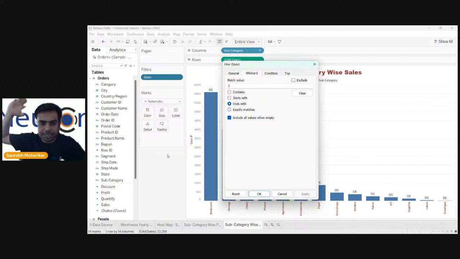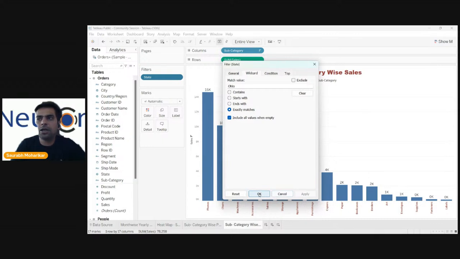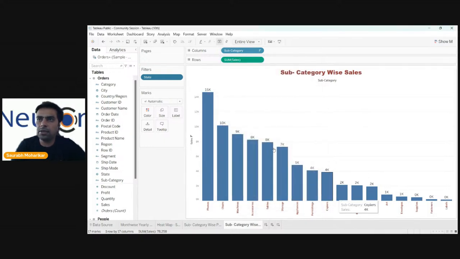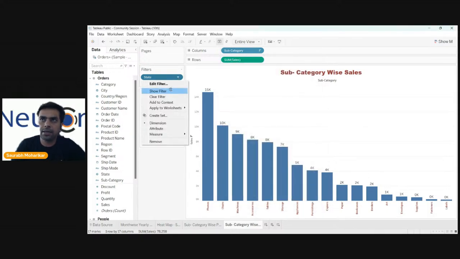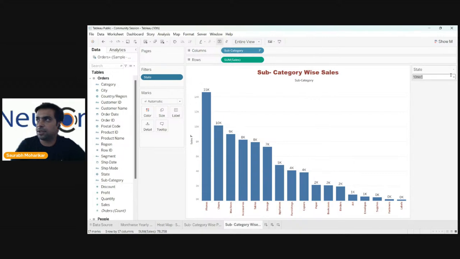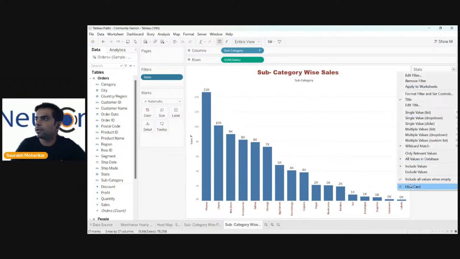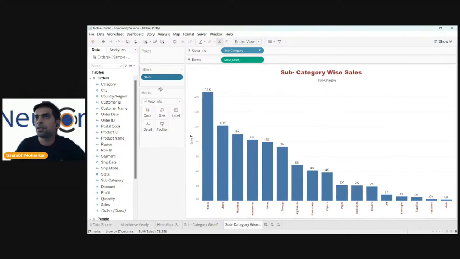Let's say 500 states are there. I don't want to see each and every state, and you want to move on to a certain state very quickly. You can just click on exact match and you can write Ohio. I'll just go for Ohio, apply it. And now I'm looking at the data of only Ohio. We can click on show filter. And this is what is the case over here. I'll click on this and remove this. So this is wildcard kind of filter.